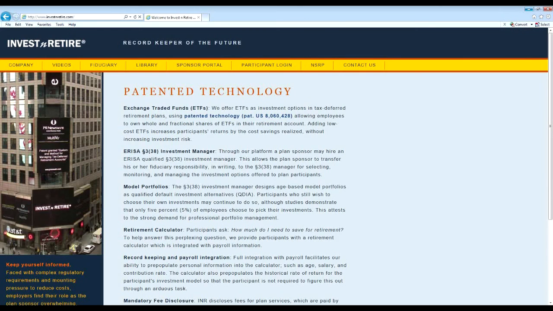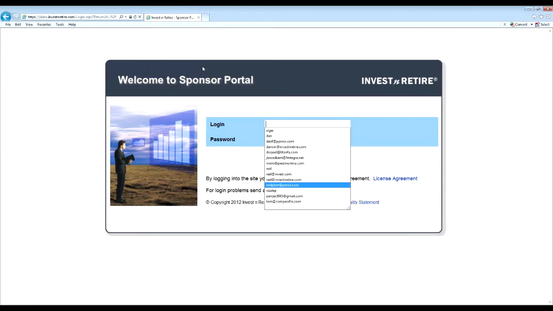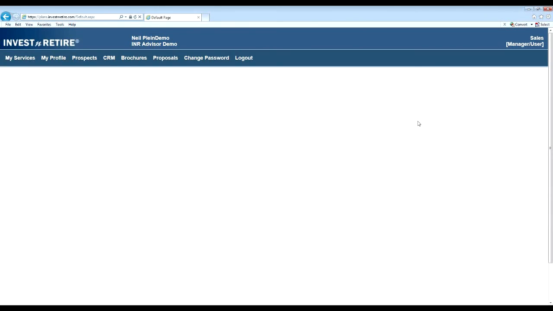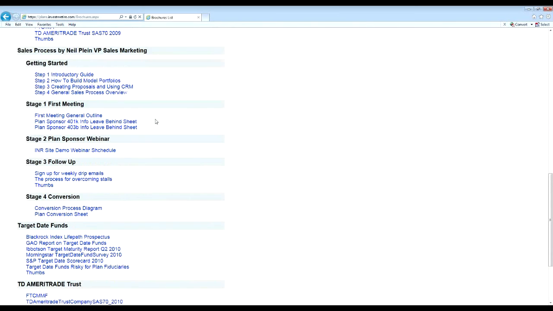Now, what you're going to see here is we're on the Invest and Retire website, and you're going to come in with your login information that we supplied to you, which is an email address and a password. And if you may have watched one of these before, the last time we went in for looking at the RA section or how to build the model portfolios, but we're going to come in sales, and this is really accessible through any way that you enter the site. And what we want you to focus on here is this brochures section. And the brochures section, if you scroll down a little ways, you're going to come to this area that's called sales process.